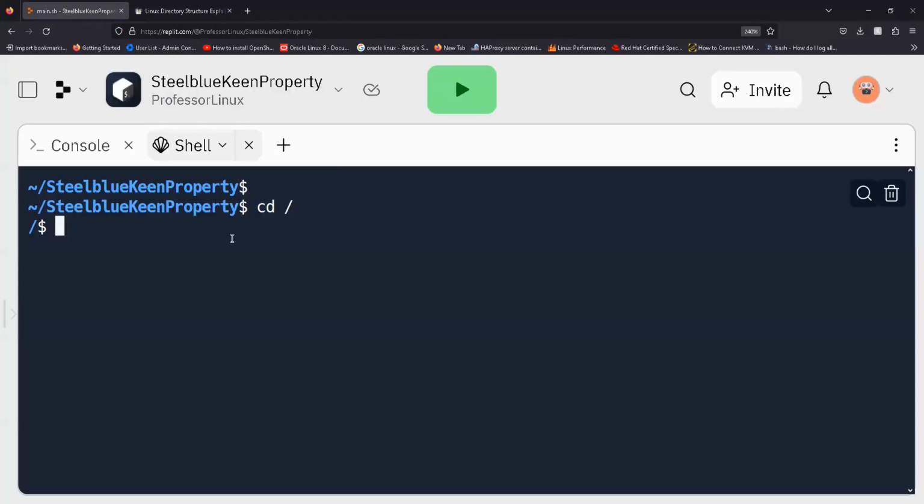Okay, so right now, what we're going to start out with is using the cd command and then using the forward slash. So we can start from the very top of the file system.